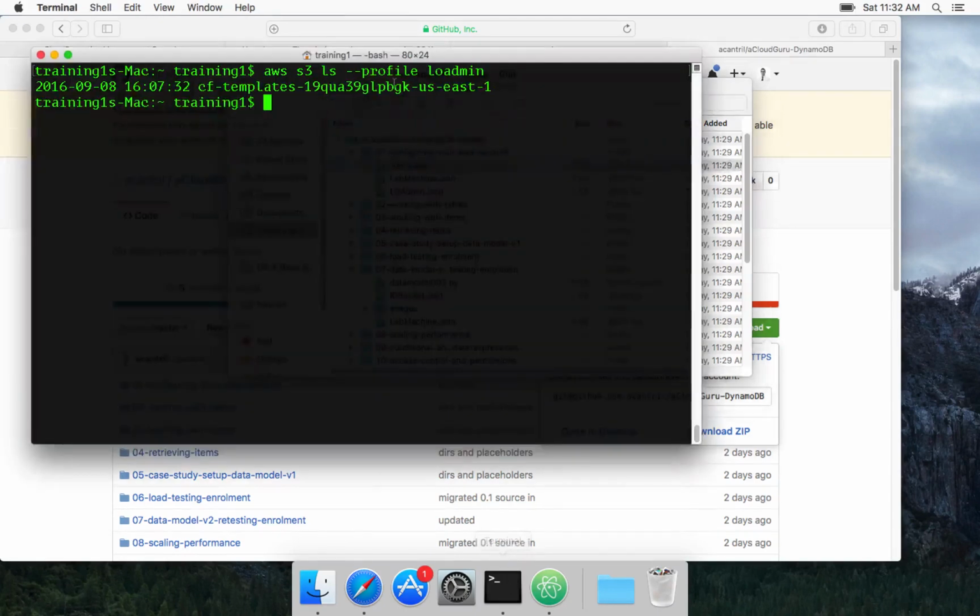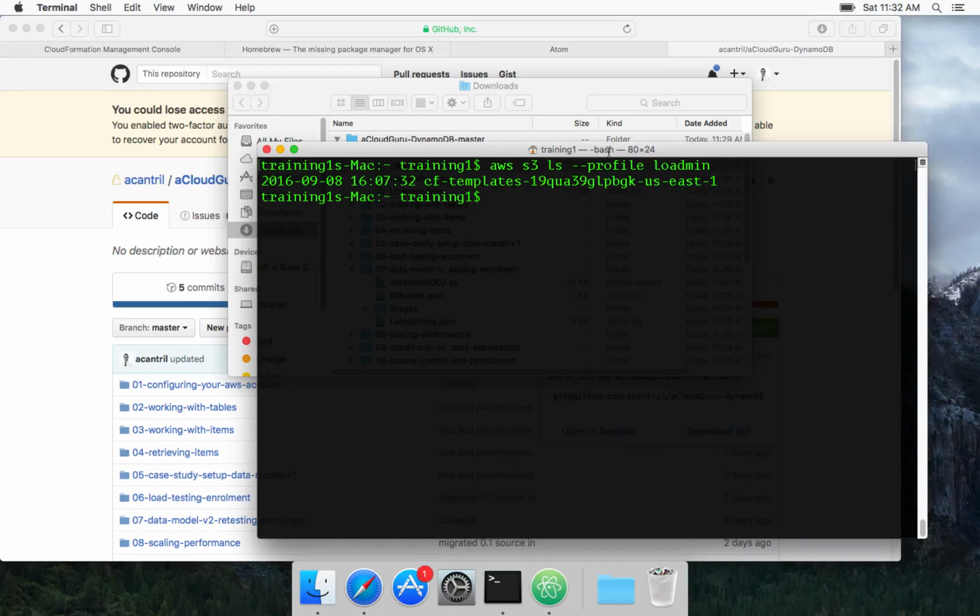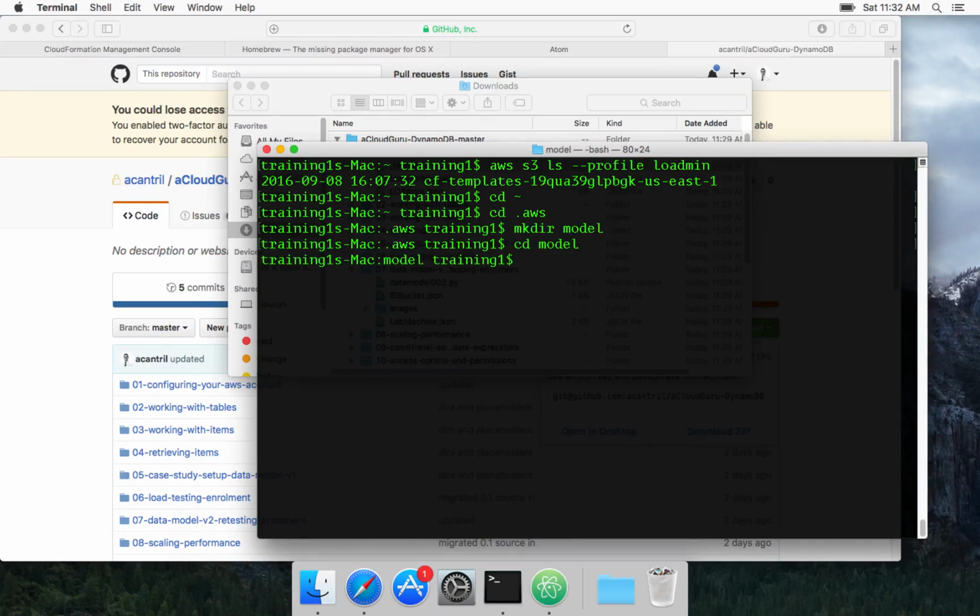So we're going to open the command prompt. So we're going to go into a hidden folder inside our home directory. So we're going to go cd tilde, which will take us to our home directory. And then we're going to go cd .aws, and that's a hidden AWS configuration folder that's in our home directory. Now in here, we're going to make a directory, and the directory is going to be called model. So we're going to cd into model to change directory into that folder.